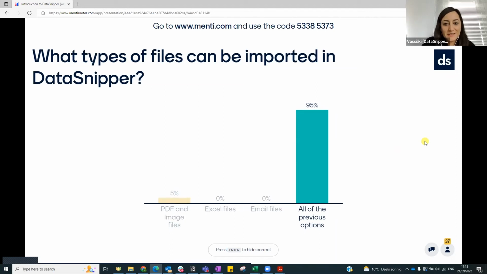And this is the correct answer. All of these options are supported by DataSnipper. As I mentioned also earlier, you may have PDF documents, scanned documents, screenshots, email files, Excel files, Word files. All these different types of files are supported by DataSnipper.